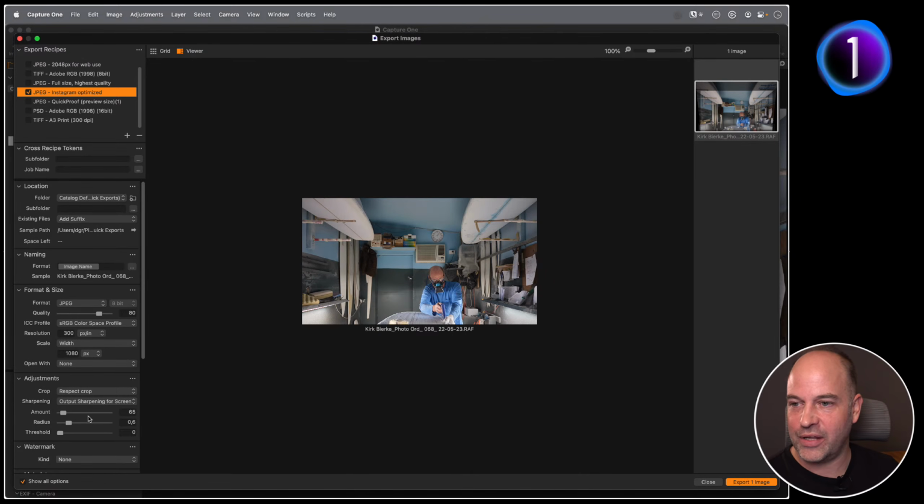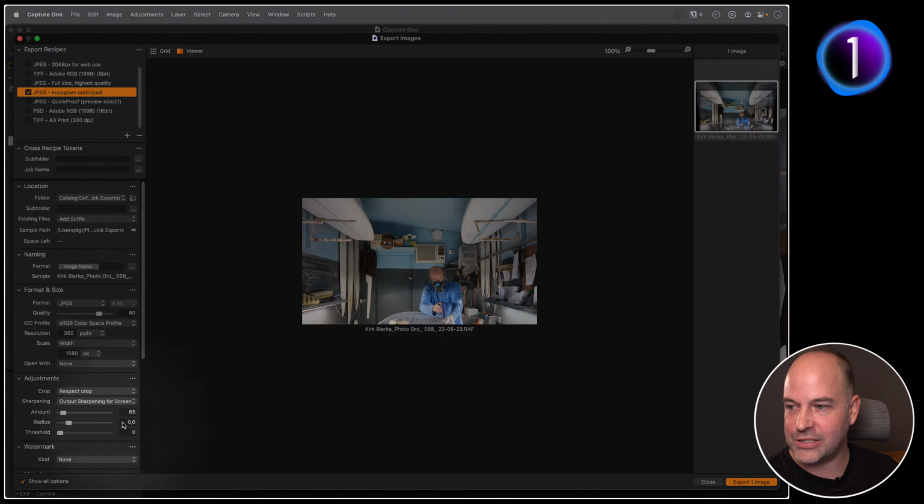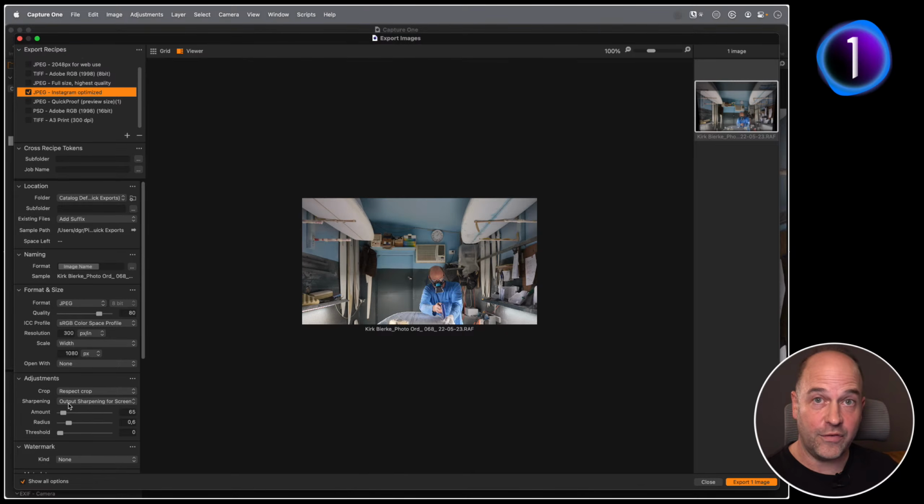I would be mindful, if it was super noisy, not to add too much output sharpening. If you look in our archive of former live streams, there's one called Sharpen Up, comedy name, which talks about sharpening in a lot more detail and where you can sharpen in 3 different stages across Capture One. So in our output sharpening, if you have a very noisy picture, I would just be mindful maybe to keep that on the lower end.